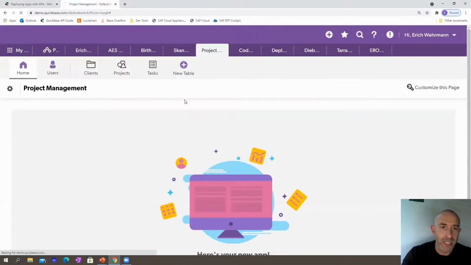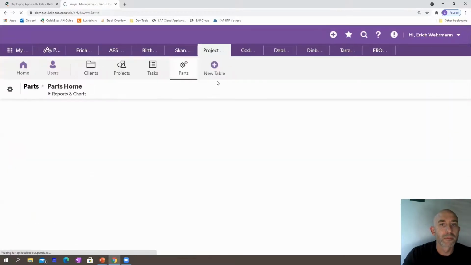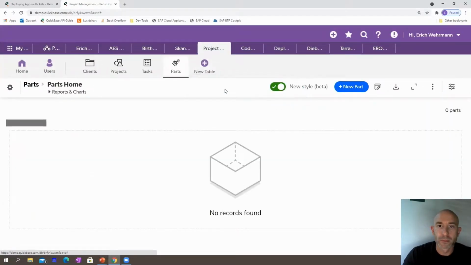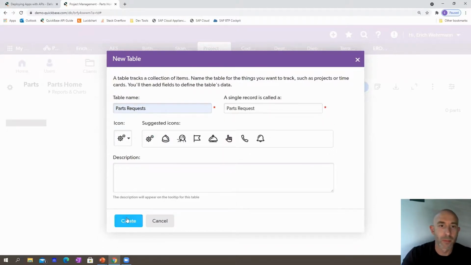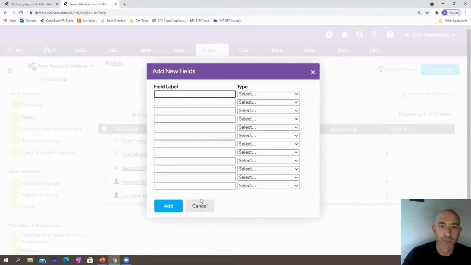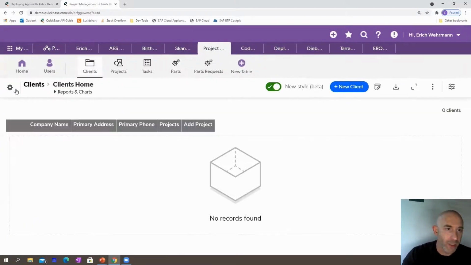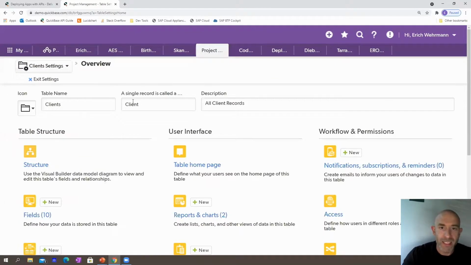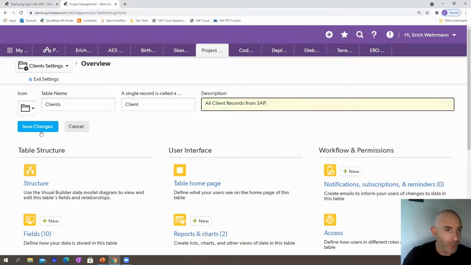So we're going to need a parts table, and a parts request table. And while we're in here, on our clients table, it's got a little update to our description. This says all client records, but let's get a little more specific. Let's say all client records from SAP. That is our source system here.